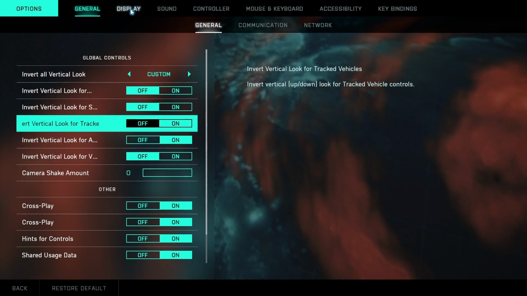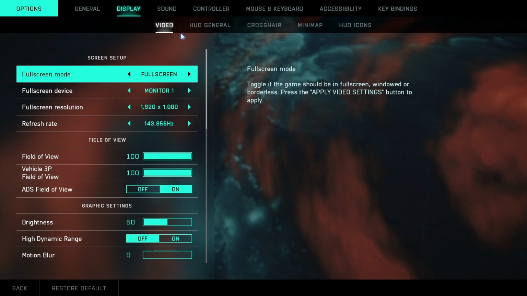We're going to go into display now, and this is what is going to make the most difference for everybody. Obviously, this is mainly for PC. I'm not sure if console actually gets any of these options, but if you do, then this will overlap, but if you don't, then obviously, unfortunately, I can't really help you. I'm sorry.